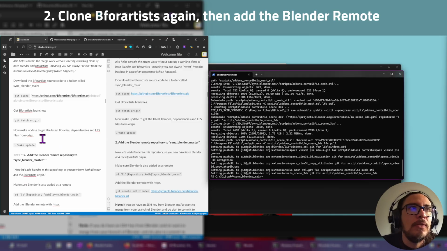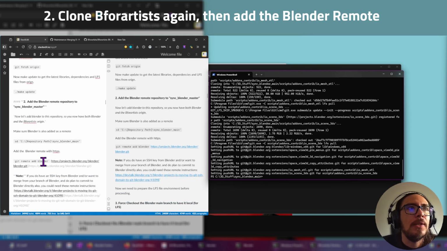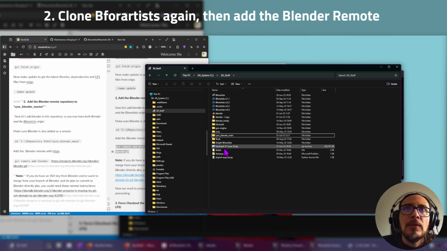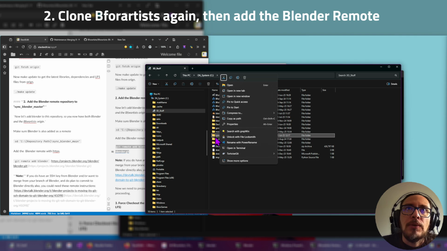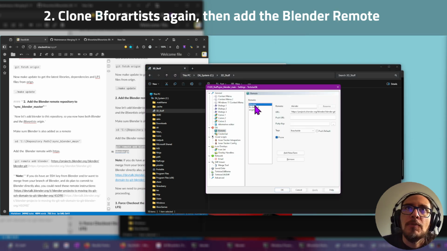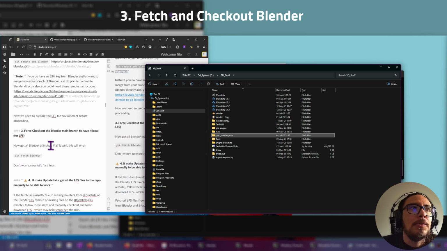Okay, now that we have done our update, we need to add Blender as a remote. To do that, we'll be using git remote add Blender with the project path. This will now add inside of the settings of the folder sync Blender main. In the remotes, we can see now that we have Blender, the LFS fallback, which we did with the make update, and the origin. Origin is us, Blender is them, which means we can now pull from both and merge both. Now let's move on.